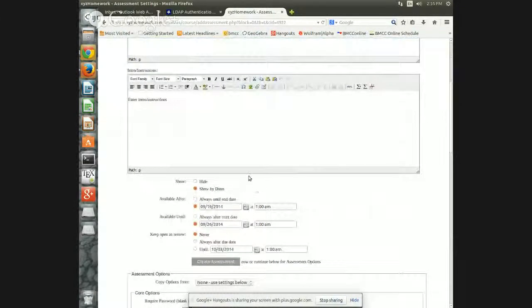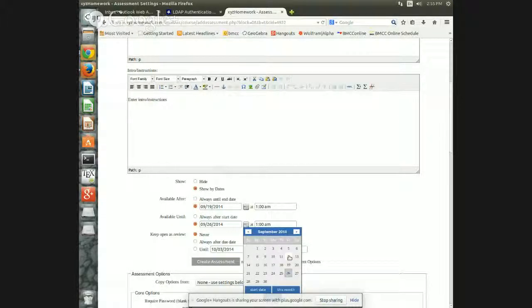Now, pretty standard thing in most things you have on XYZ, you can either have it hidden or shown by dates. You can have it show always, or you can have it start showing on a particular date. So it just kind of depends on how you want to set that. Available until, so how long do they have to take the assessment? So here, 26, that's fine. If you want a different date, then you can just go pick it.